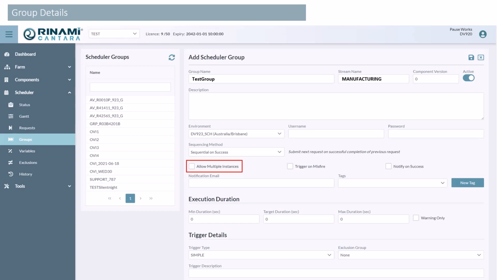Allow multiple instances allows a group to submit its requests even if the previous scheduling of the group has not yet completed.